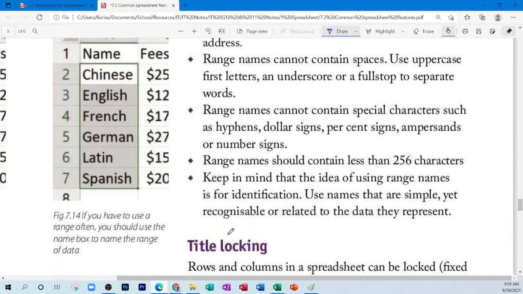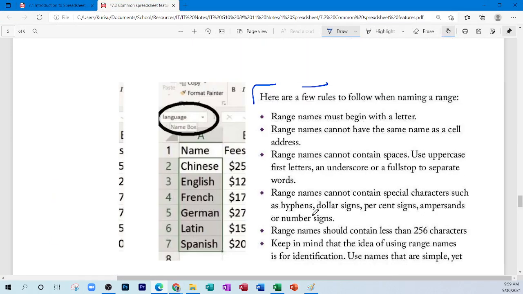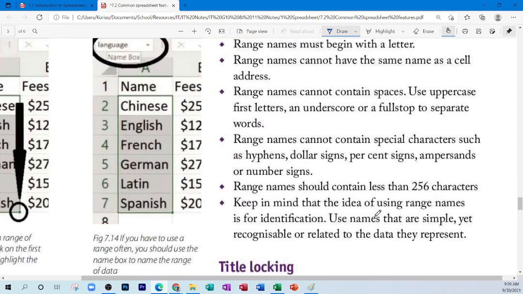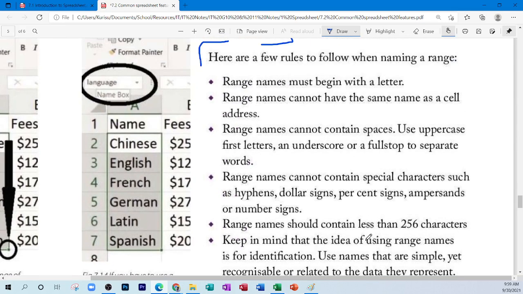All right, so the last thing we're going to look at is what are the rules for naming a range. This is very important. These rules are general throughout IT, so it's important for you to remember them.